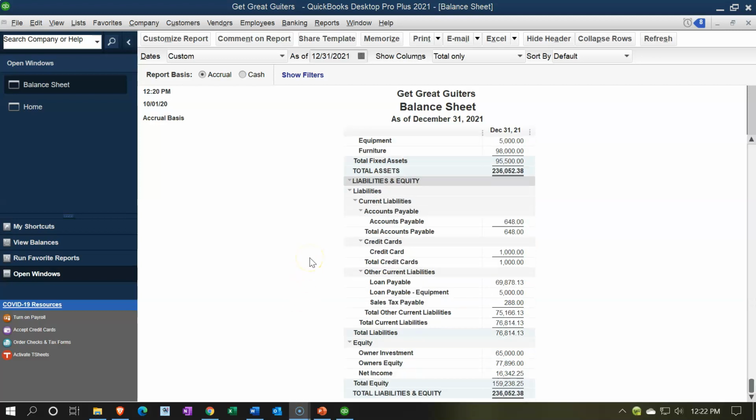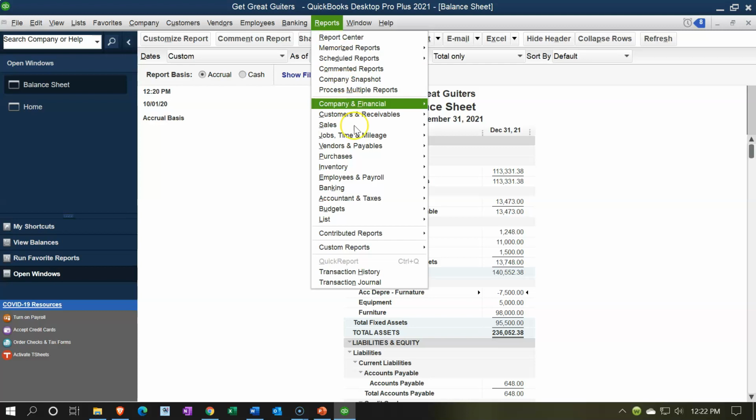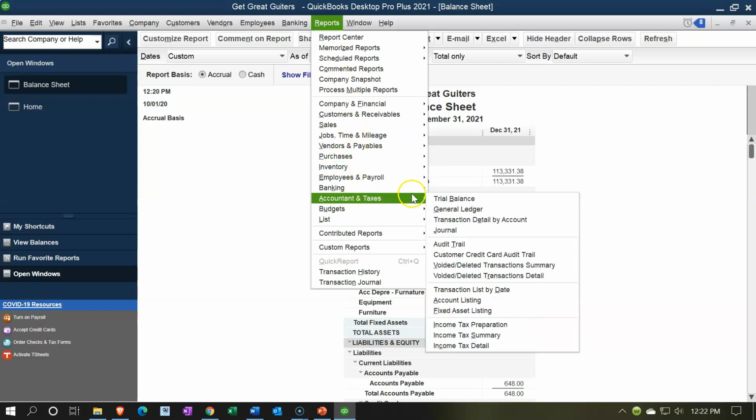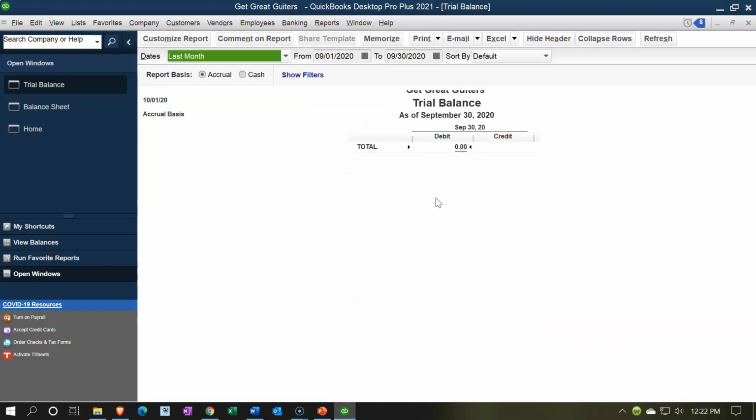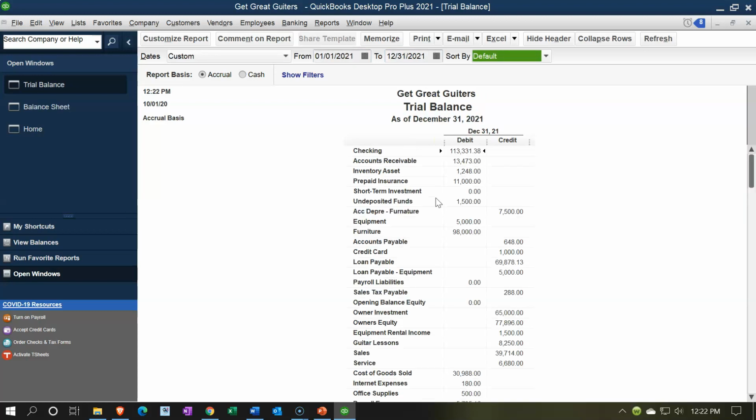So this is where we stand at this point in time in terms of the balance sheet. No effect on the income statement. I'm going to go ahead and open up the trial balance so you can check your numbers there if you so choose. Go into the reports drop down, on down to the accounting and taxes trial balance, changing the dates up top from 01/01/21 to 12/31/21. Here's what we have in terms of the trial balance.